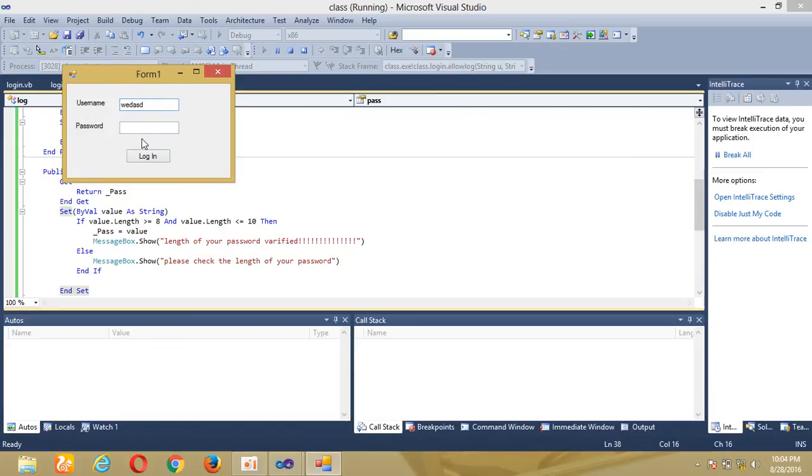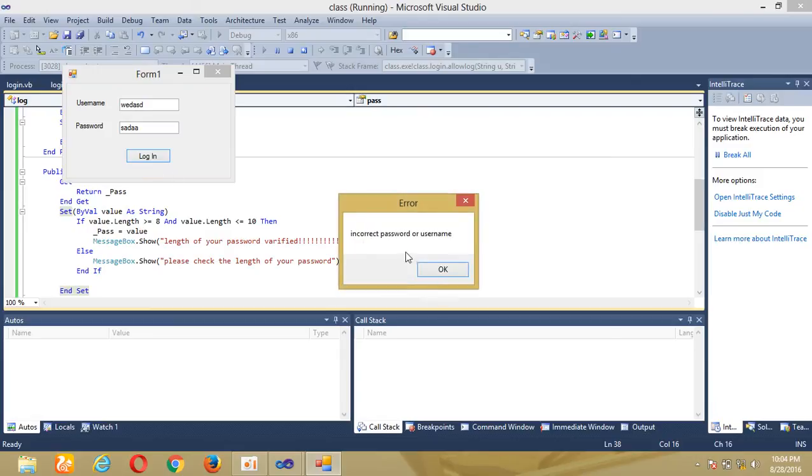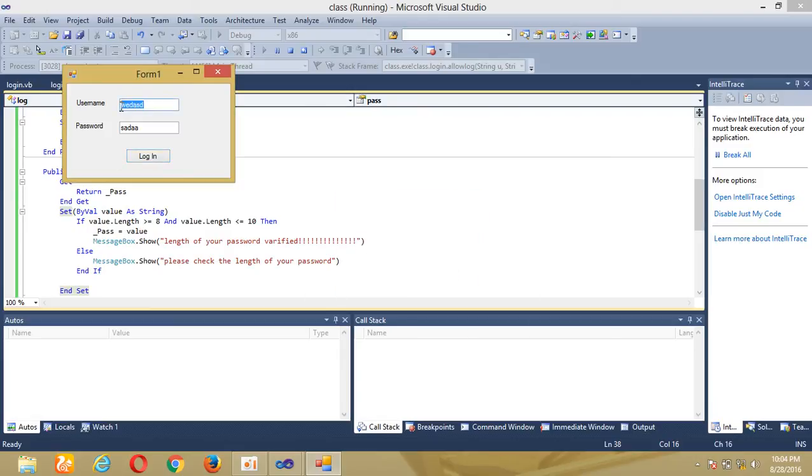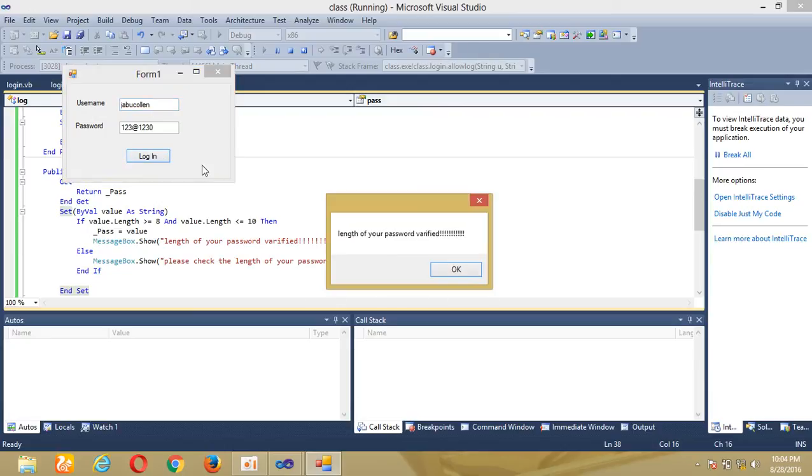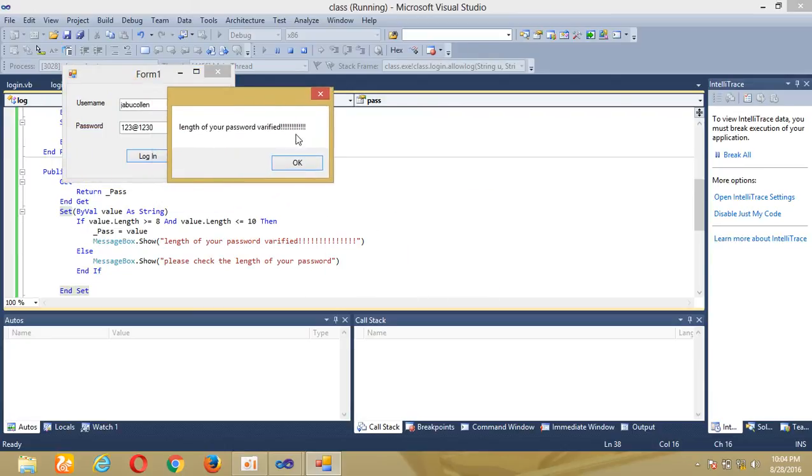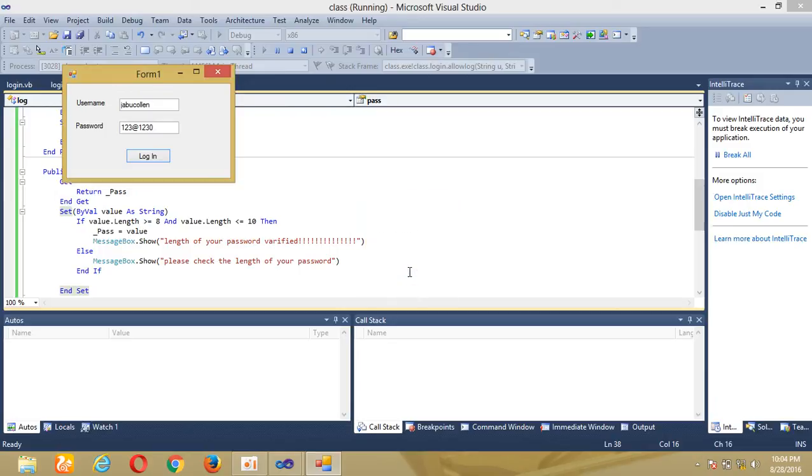Let's just type an incorrect password. Okay, 1 2 3 8 1 2 3 0. Oh, the password. Just cut it and paste it here. And here, see, double code. The length of your password is verified. Access granted.